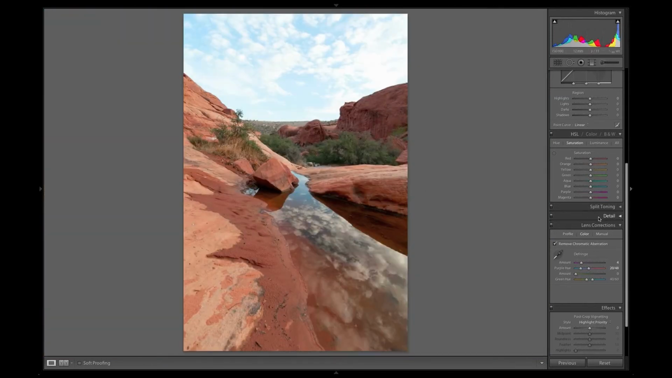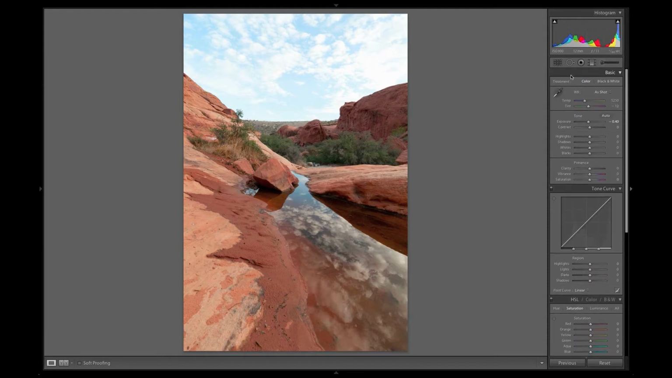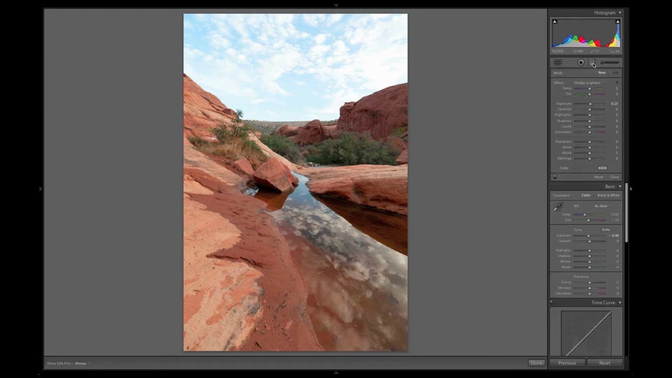Now the first thing I'm going to do with this image, now that we've made some basic corrections there, is I'm going to use the Gradient tool. It's up here in the upper right hand corner. I'm going to click on that. Okay. Now this is going to allow me to darken part of the image as if I were using a graduated neutral density filter. Now that kind of filter darkens part of the image while keeping the exposure the same on the rest of the image. This basically duplicates that effect in post.